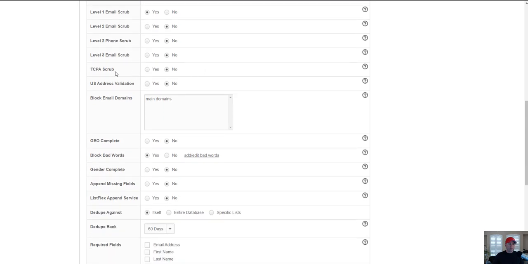We also have a TCPA scrub. If for any reason you're collecting phone numbers and you want to limit any known litigators, or the people that have been involved in TCPA lawsuits, from coming in, you would check yes to that. We can do U.S. Postal Service validation. You can create lists of domains that you want to block that are, again, known litigators or anything weird.